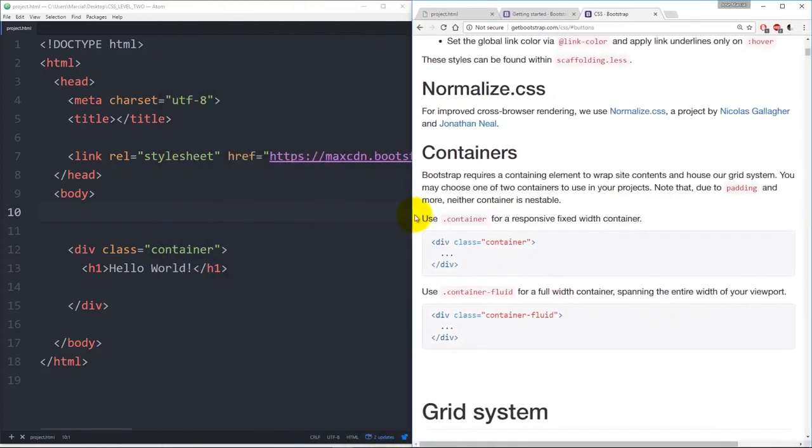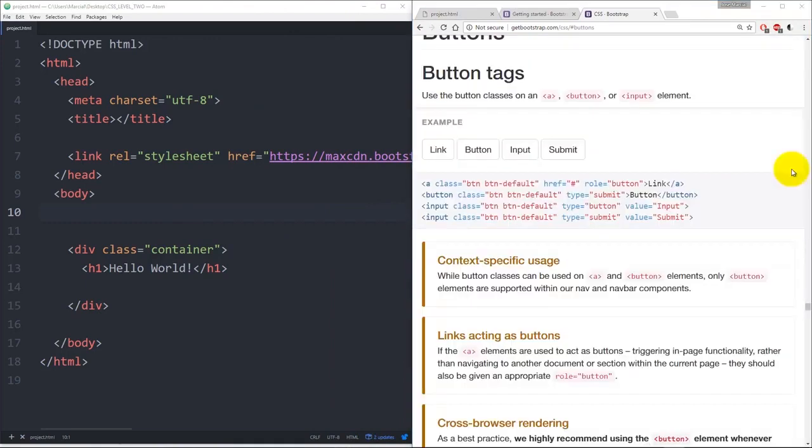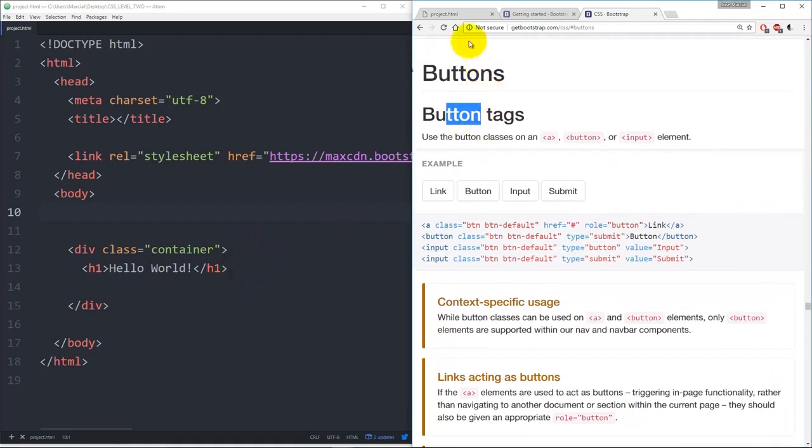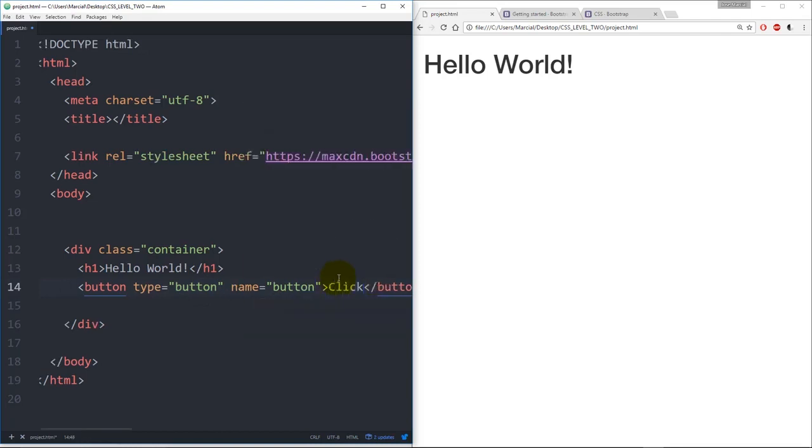Now the button tag basically allows us to create a button. Let me scroll back down to where we had the buttons. Okay, I just scrolled back down to the buttons, and let's add a button in to our HTML code. So I will say button, and we'll keep the type button and name button to be the default there. And let's say something like click on that button. We'll refresh, and now you can see we have a button here that I can click, but really nothing happens.